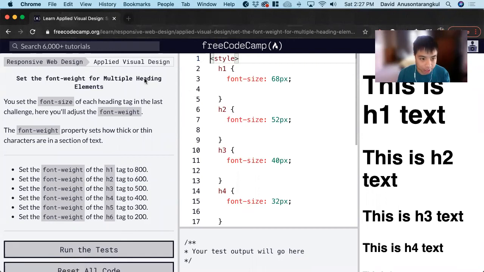Today we're going to do an applied visual design tutorial on freeCodeCamp. We're going to learn how to change the font weight in your CSS. So the font weight basically says how thick or thin your characters are in that section of the text. Think how bold you want it to be. So this is the syntax for the property of it. And then these are the values you can give it.